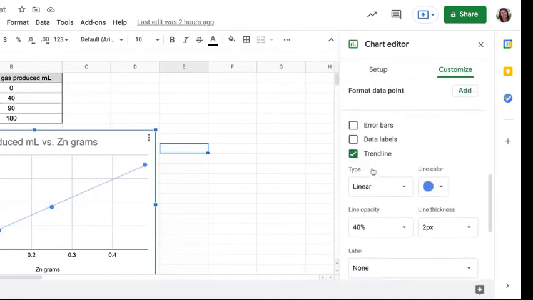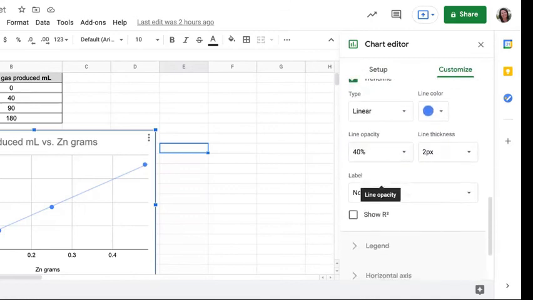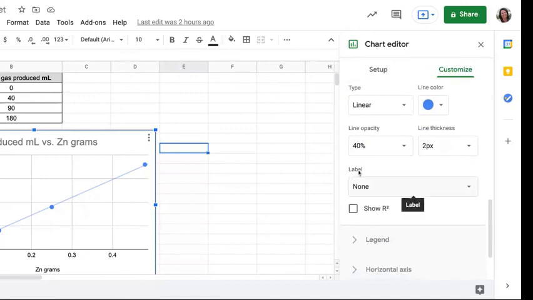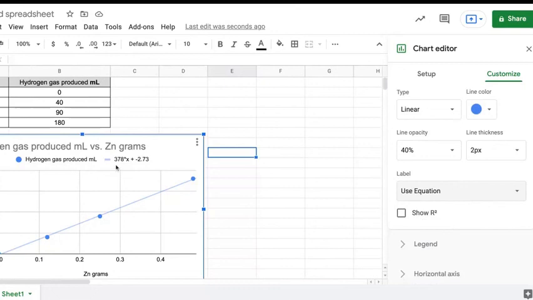and the trend line, if it's set, you can go to Label the trend line. Normally it has none. Let's click on that and say Use Equation. And there it is. This is your slope, 378. That's m.